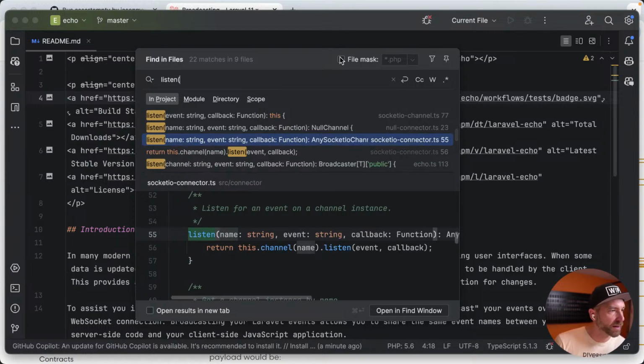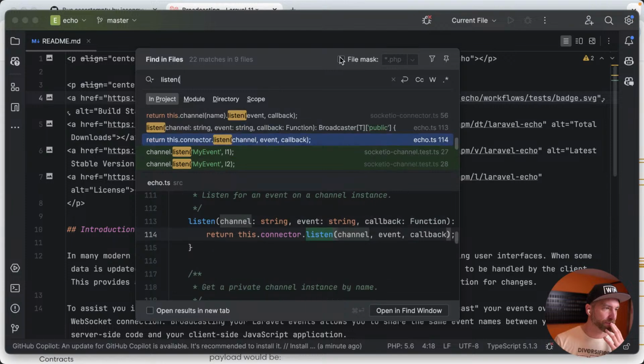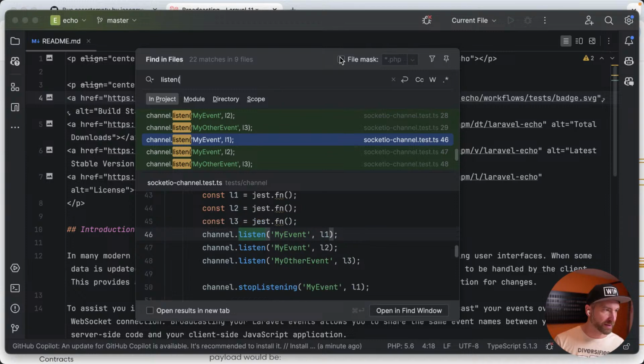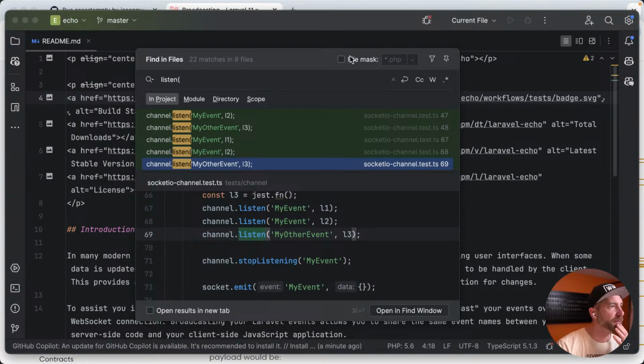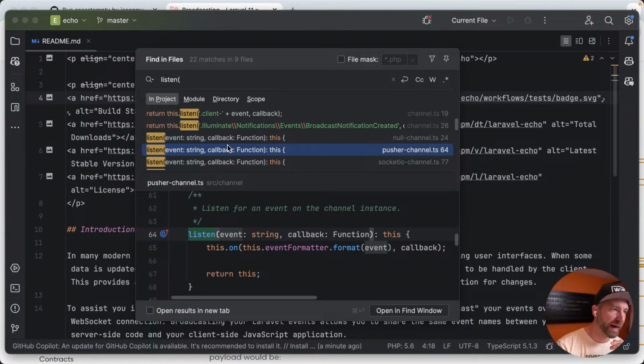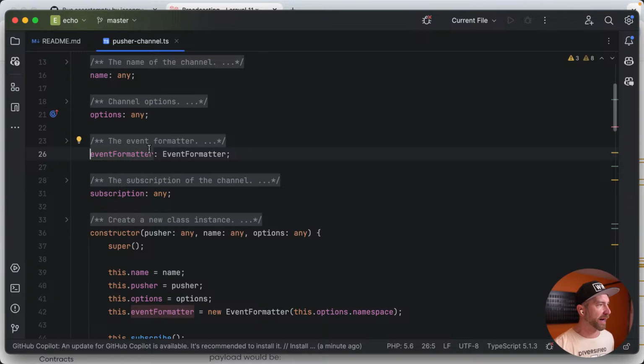Null channel, fine. Socket.io. So there's multiple drivers in Echo that you're going to listen for. So we're going to have to make sure that this gets fixed in kind of all the places. And they got some tests here. That's nice. All right, let's see what this event formatter does. So it's multiple places that it's going to have to be updated. Not everyone uses this event formatter though. So let's go take a look at this event formatter.